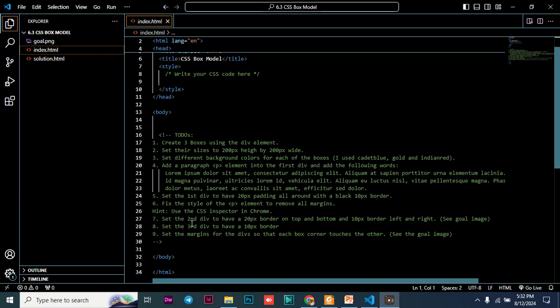The next thing we are going to do is set the second div to have a 20 pixels border on top and bottom, and a 10 pixels border left and right. You'll be able to see that diagram there. Then set the third div to have a 10 pixels border. We have already done that, and then you're going to repeat it. Then set the margin for the divs so that each box corner touches the other. That's very important for us to capture in this particular case.